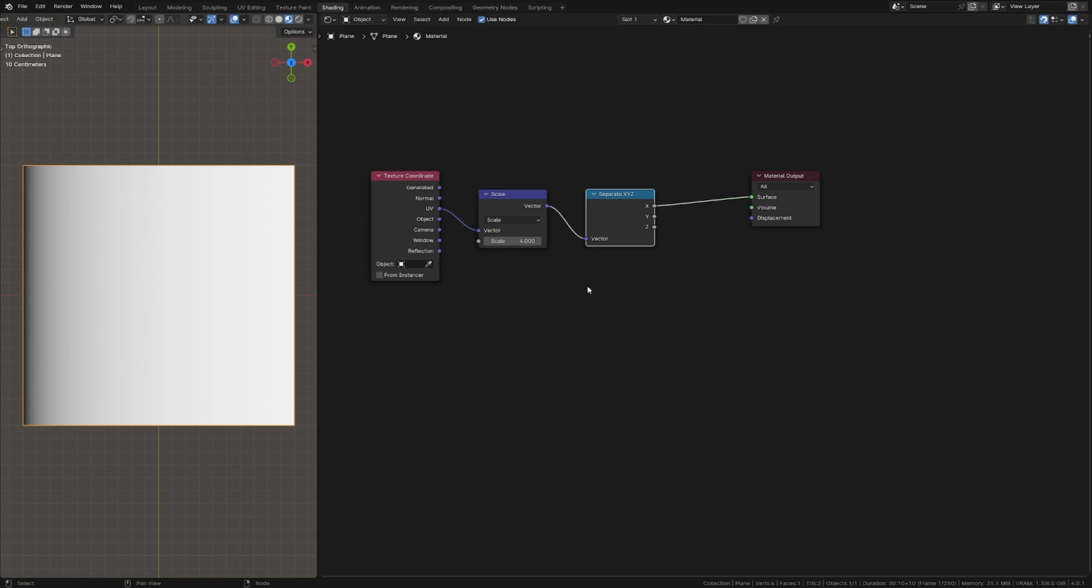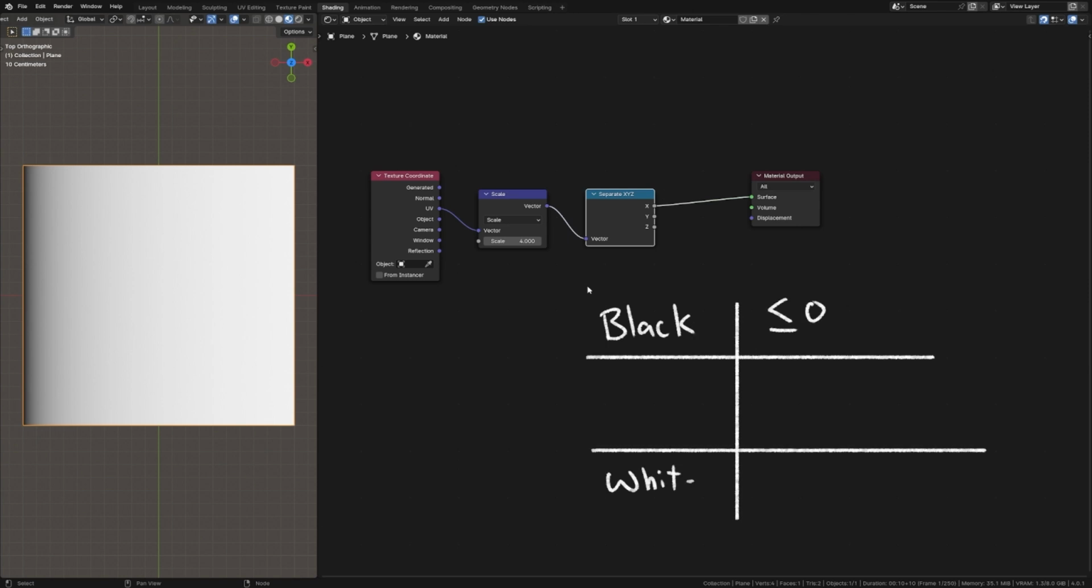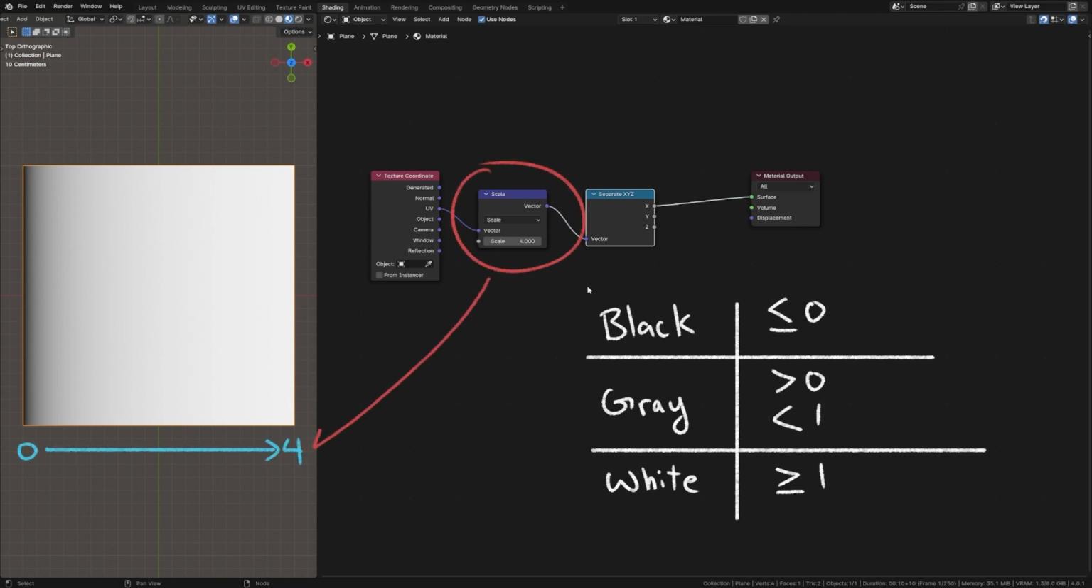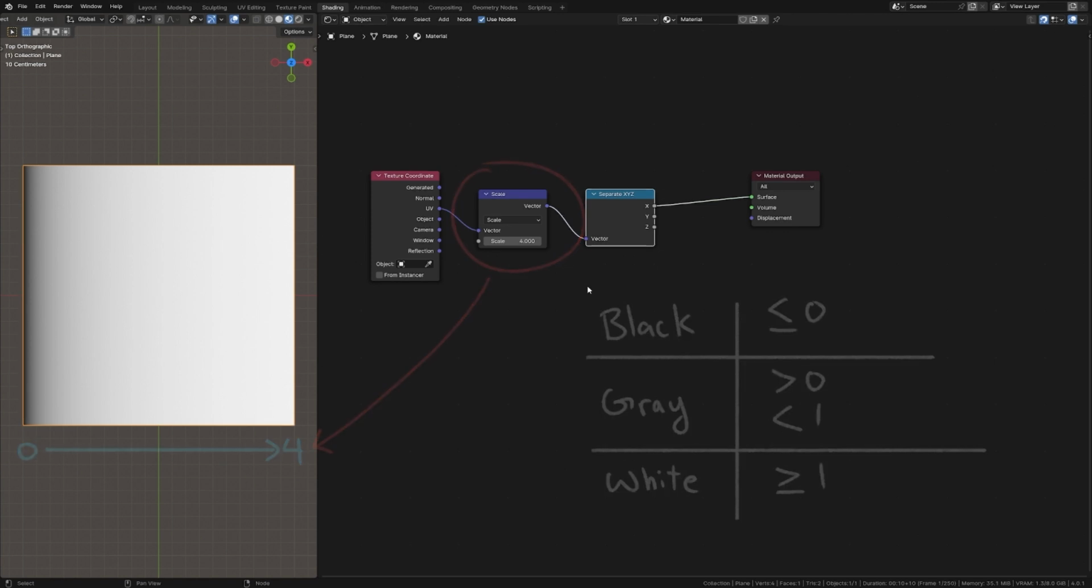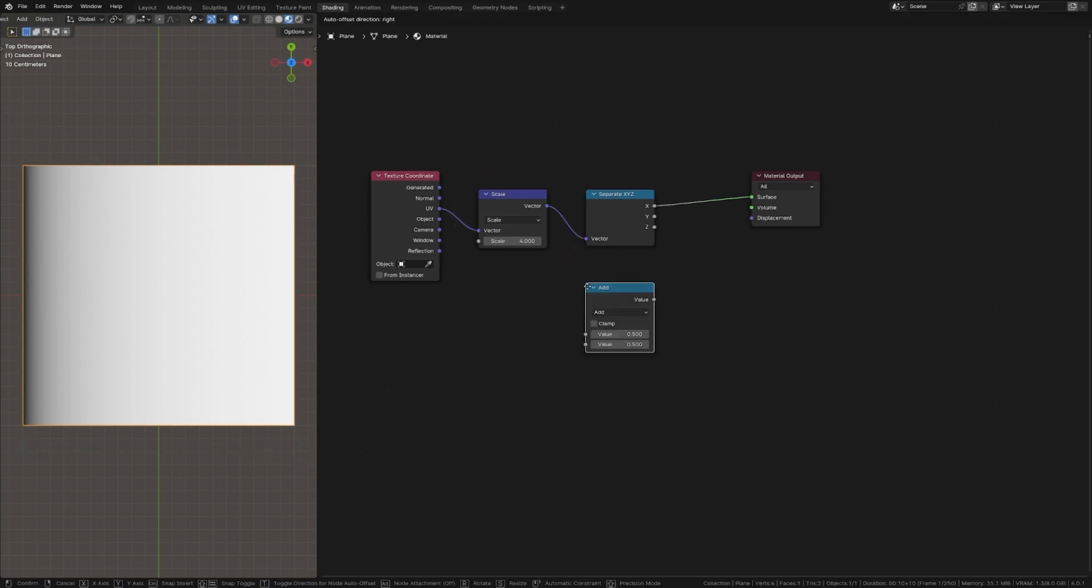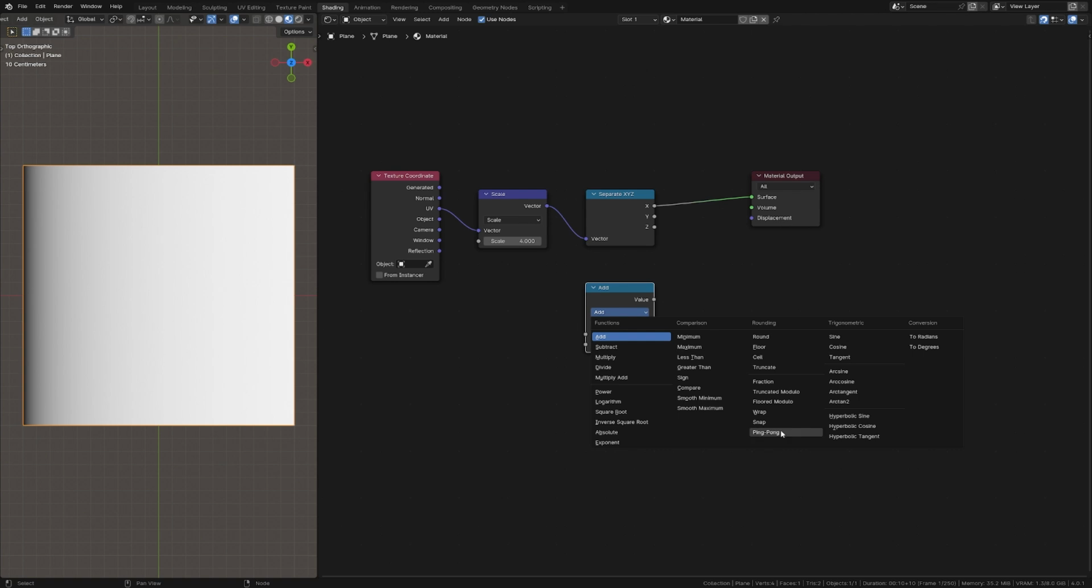If I take a look at the X values, we can see this black and white gradient. In Blender, numbers can be represented as colors, with black being 0 and below, white being 1 and above, and gray being everything in between. So what we're currently looking at are all the X values on this plane from 0 to whatever value you've scaled up to. Now, if I add a math node and take a look at the functions, there's one named ping pong, which we can use to draw our lines.